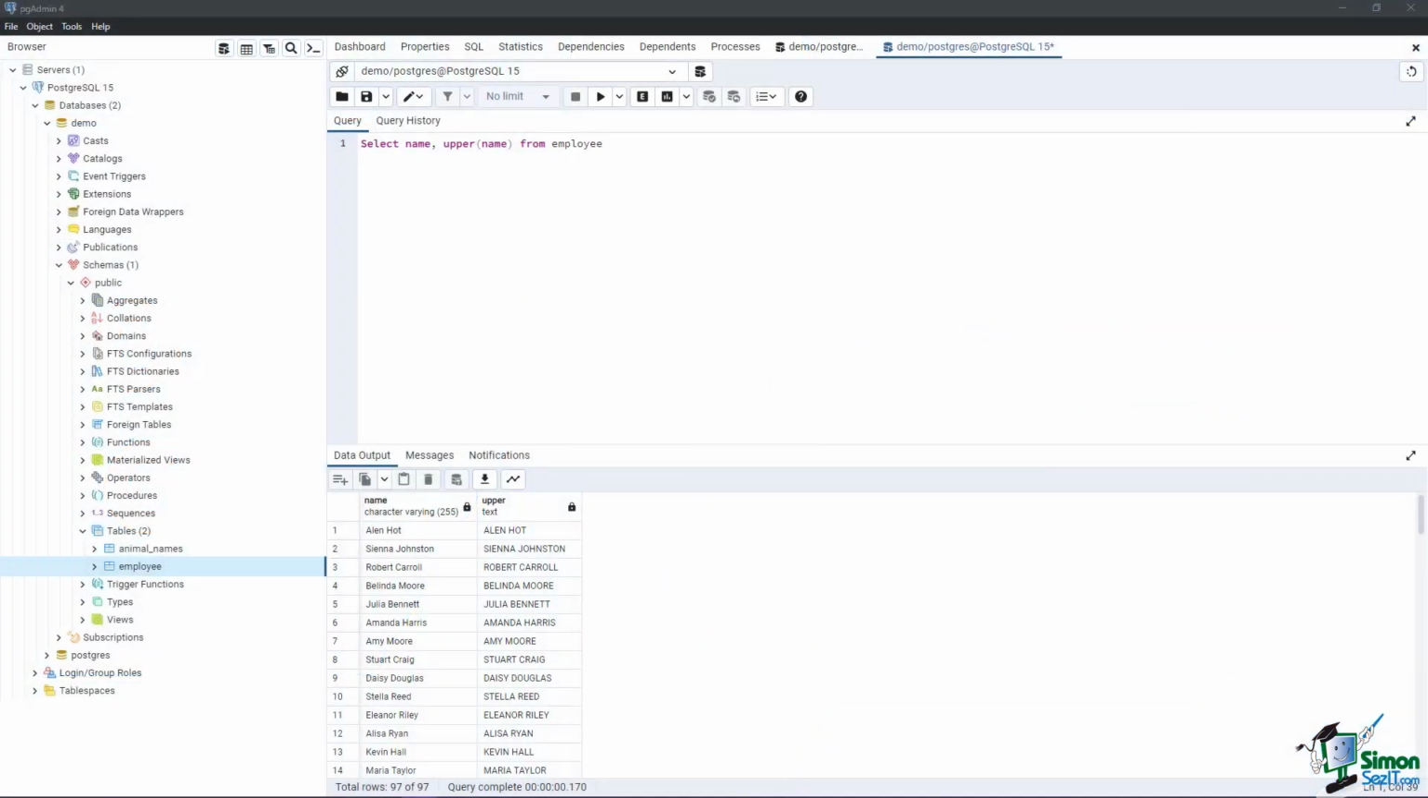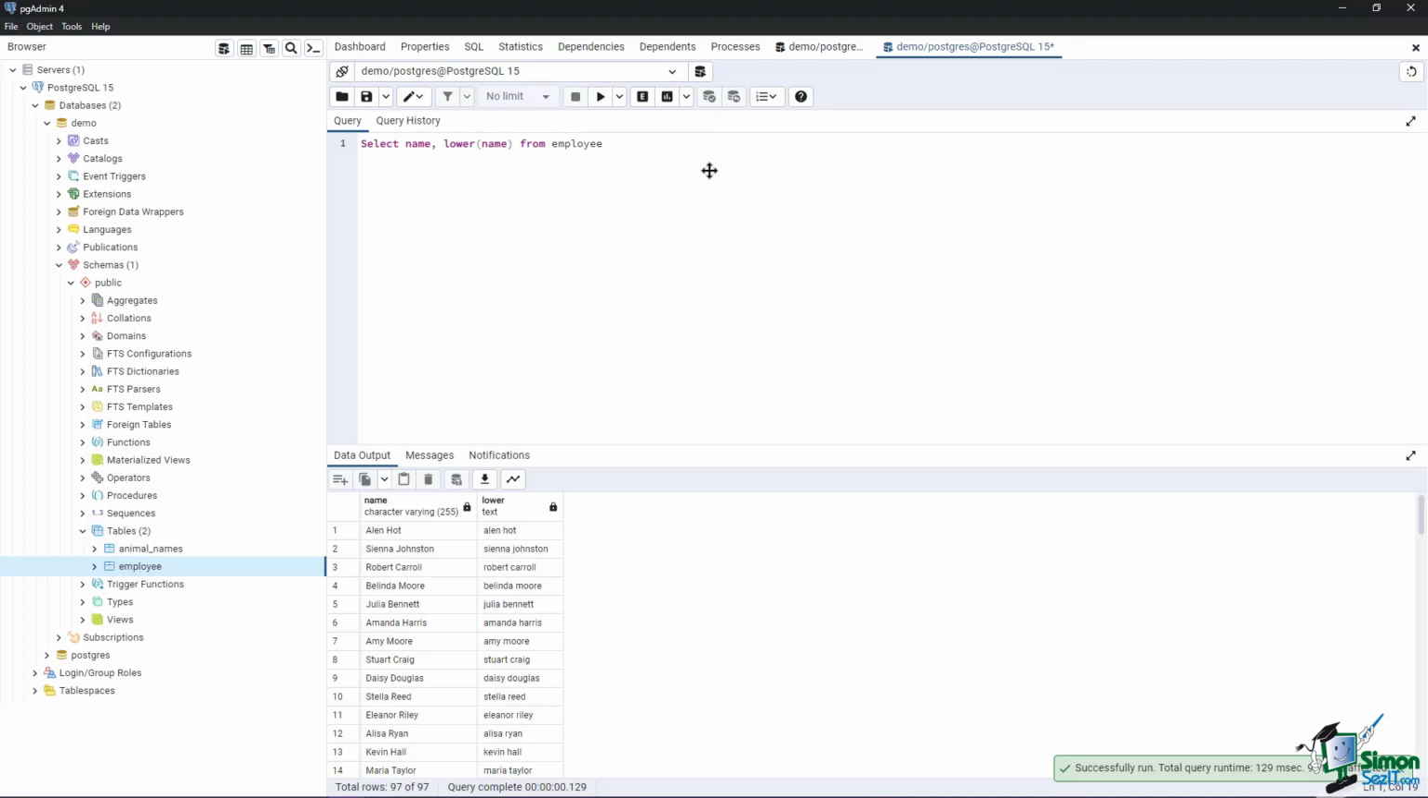Let's use the same query from earlier and change the upper function to lower. Once done, execute the script. The data output shows that the lower function converted all characters of the column name to lowercase.